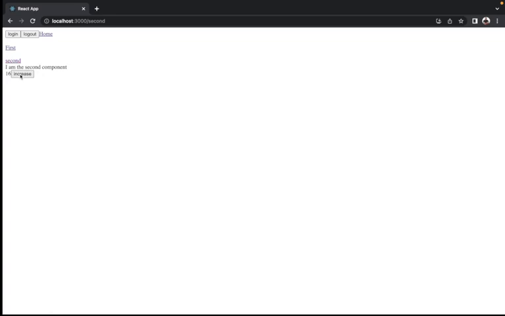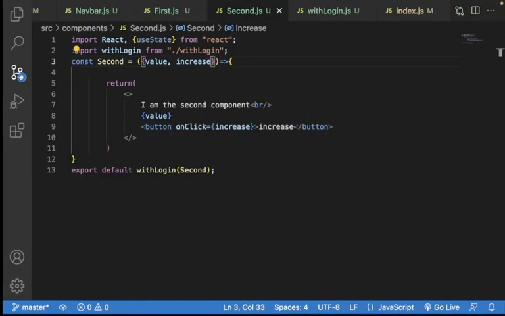And as you can see, it's managing the two states separately, even though both of them are sharing the same logic. The state inside one component is different from the state inside another component. It's not using the same state. It's creating a separate state for each of these components. So this is how to make use of HOC in your React application.